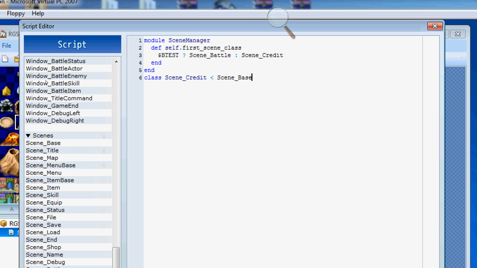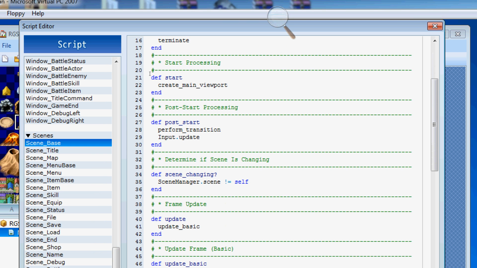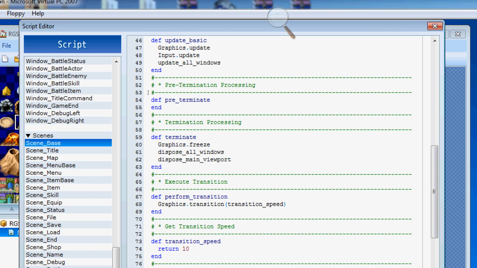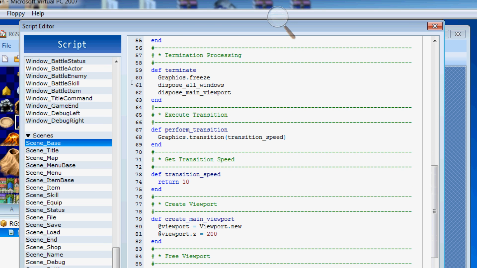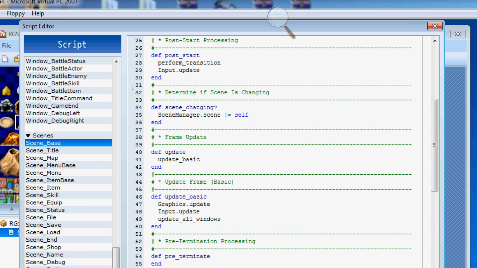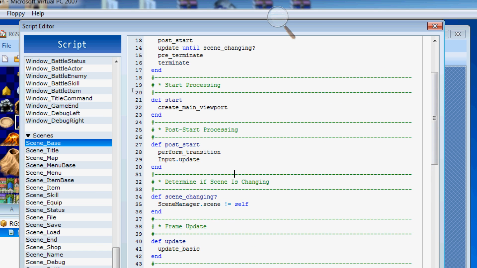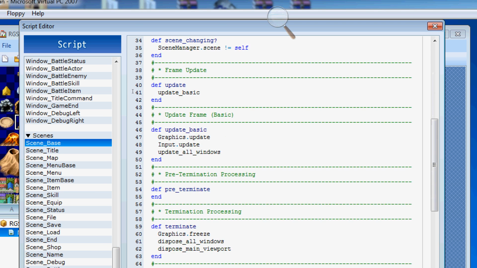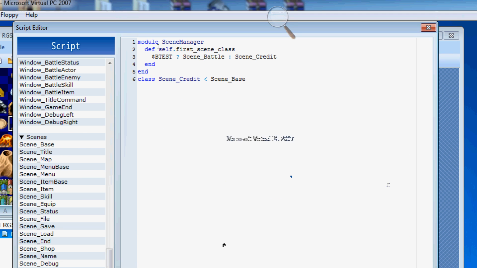Now remember, scene base being over here gives you your start, post start, update, pre-terminate, and terminate methods, which of course have all of the creation stuff. So creation and dispose items. So let's see, one of these had the execute transition on it. At least I could have sworn they did. Now, anyways, we'll come back down here and go to our credit script.